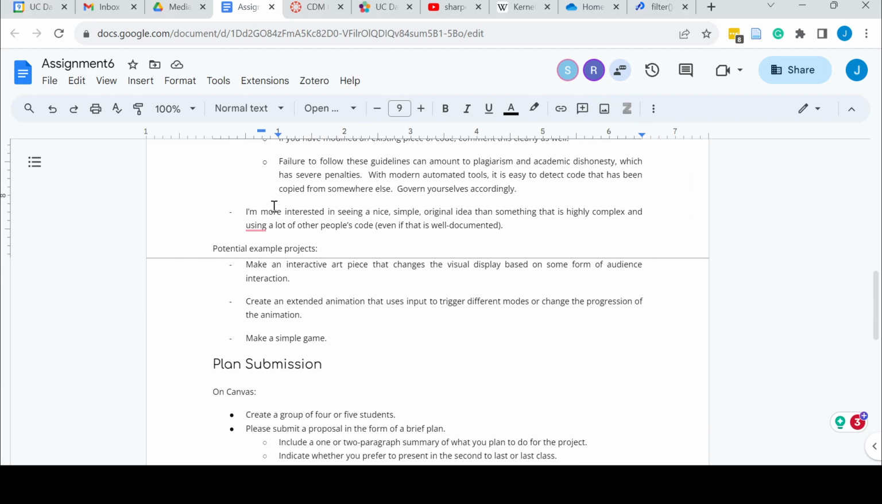Learn and be happy. So we're more interested in seeing nice, simple, original ideas than something that's complex and using a lot of other people's code, right? The pedagogical goal here is to assess what you've learned and how you can bring these ideas together to make something interesting. The more you use outside things, the harder it is for us to assess, right?